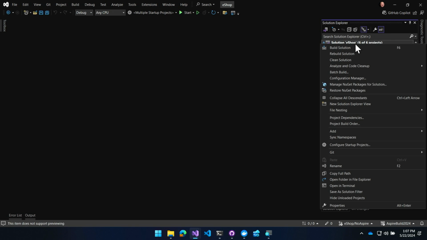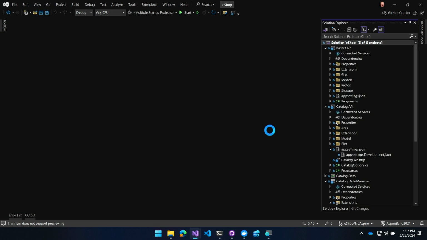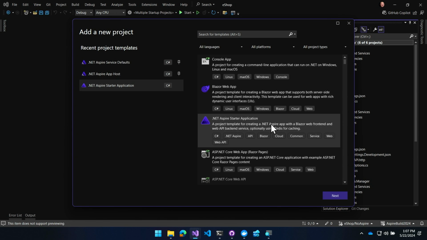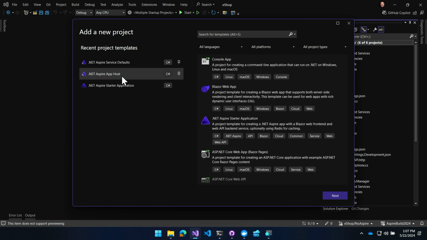So I'm going to right mouse click on the solution and add a new project, because everything's a project in .NET, of course. But this one is worth it, trust me. I know some of you are rolling your eyes going, another project, oh my gosh. Trust me, this is a good one. So we're going to add this .NET Aspire app host project. Okay, so I'm going to hit next.